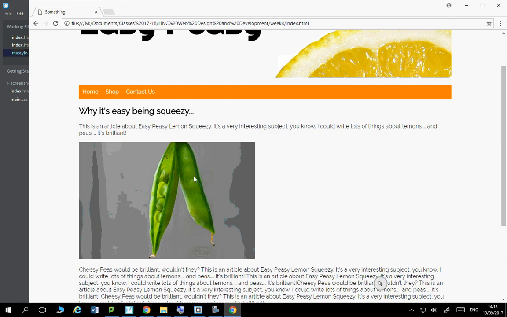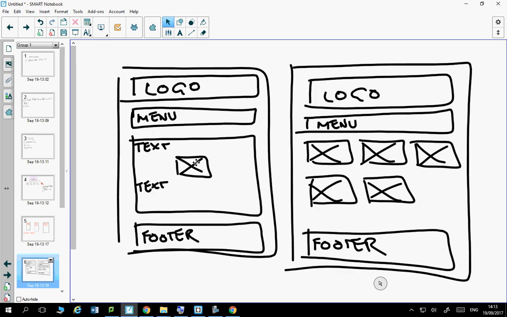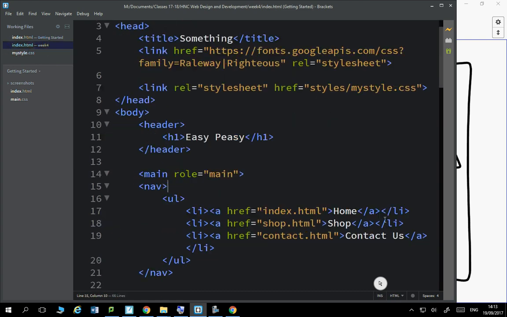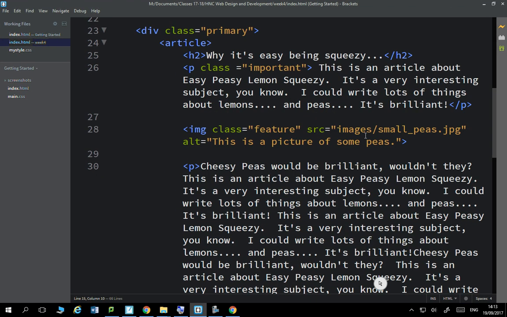Now this here is okay as it goes, but I want it to be a bit smaller and in the middle because in my wireframe, if I can go back that far, there's a wee picture there surrounded by text. So for this one, I'm just going to have a quick look at the HTML. And the image here is this one here, right? And I've given it a class of feature.